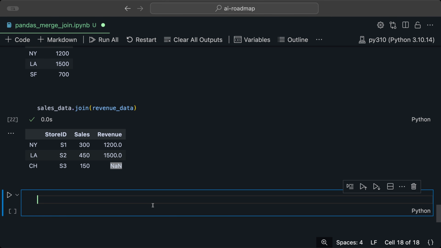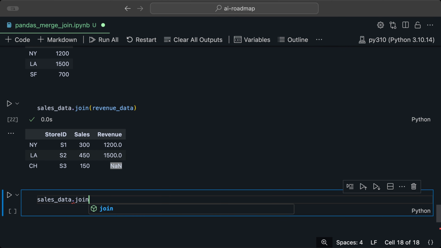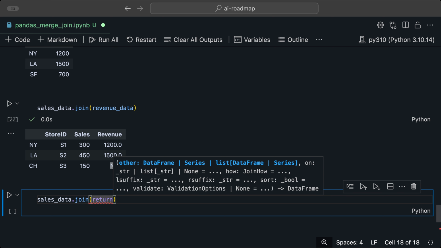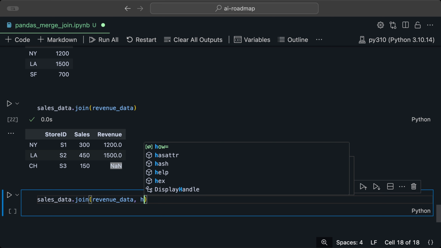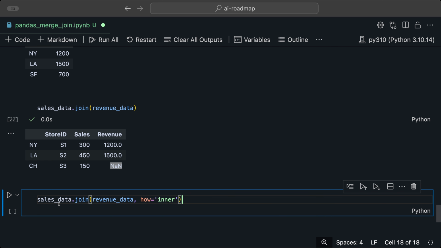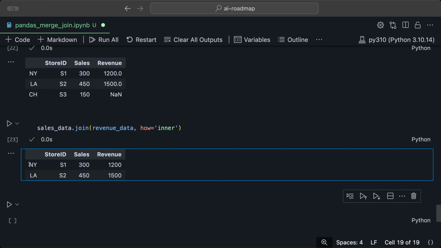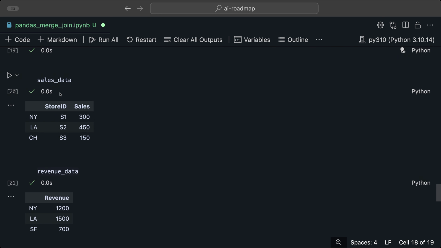Using the inner join, it will only create a data frame with the indexes that match. So when we do sales data dot join revenue data, and we add the parameter how, we specify inner, and we run this, then we only get the first two rows because those are the only two indexes that match between sales data and revenue data.